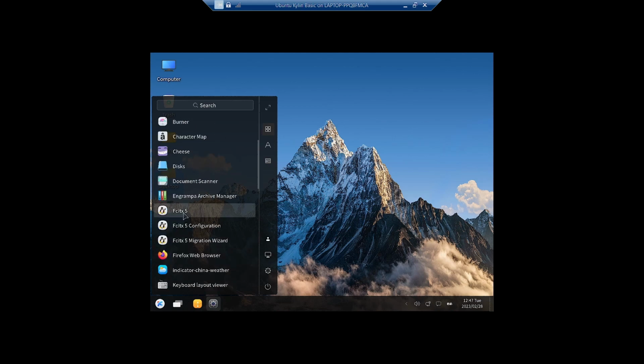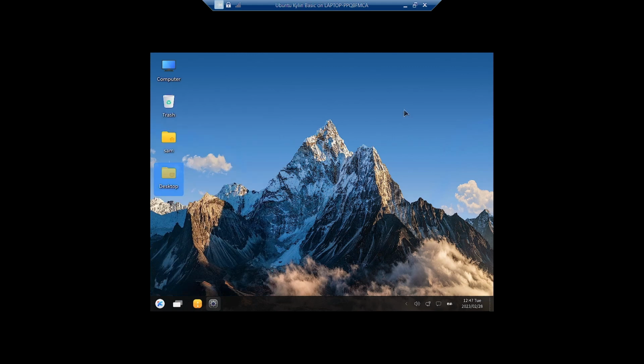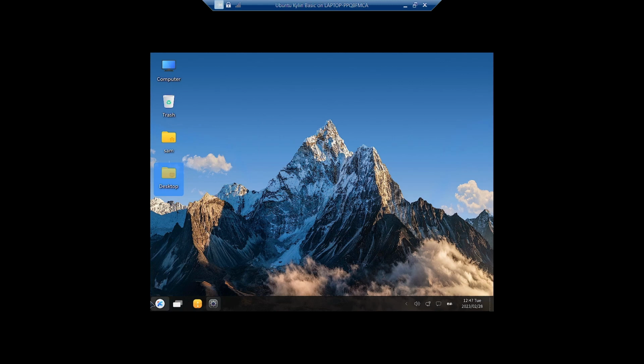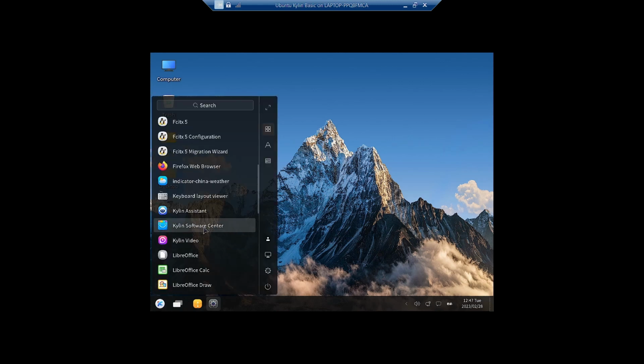Okay, Ngrampa we have seen. FCI, this is the input method, the configuration for the input method, the migration wizard. You got the Firefox web browser, China weather indicator, keyboard layout. So let us try this China weather indicator. What happens? Let us see. It should open up, I think. Maybe it will take some time.